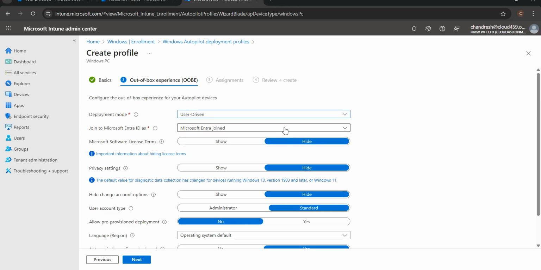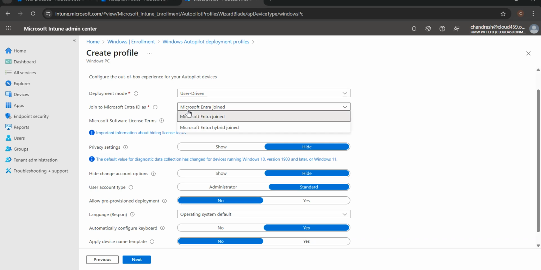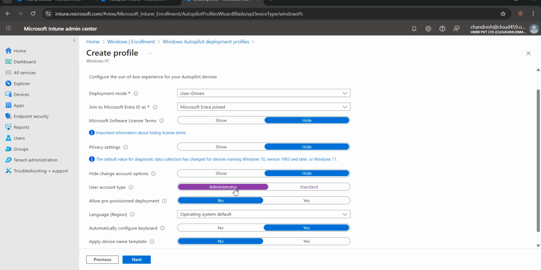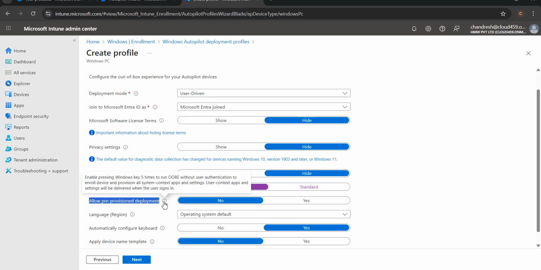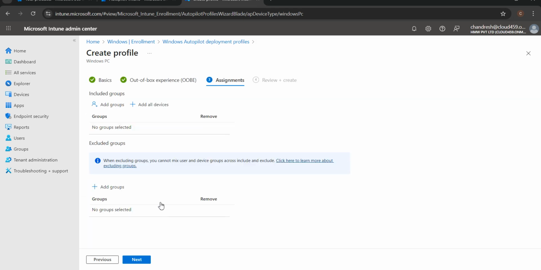So I will select the user driven here, and thereafter I will scroll down. Here the Microsoft Entra joined I have done, and after that these are the licensing terms where you can show or not. I will keep it as default, and here the administrator account I will use on the machine where I will be enrolling for deployment. That will allow provisioning, and pre-provision deployment means we can press the Windows key 5 times to run the OOBE without user authentication, meaning device enrollment without the CSV file. Okay, now next I will keep these default settings.